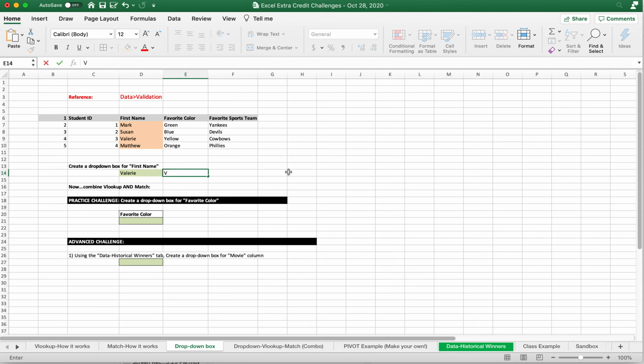Number one, it takes away the potential for user error. For instance, let me just use this. If I were to accidentally miss the A, the name Valerie is misspelled here. What I can do with the drop-down box is ensure that when a user is typing data in, the user actually chooses the correct spelling.